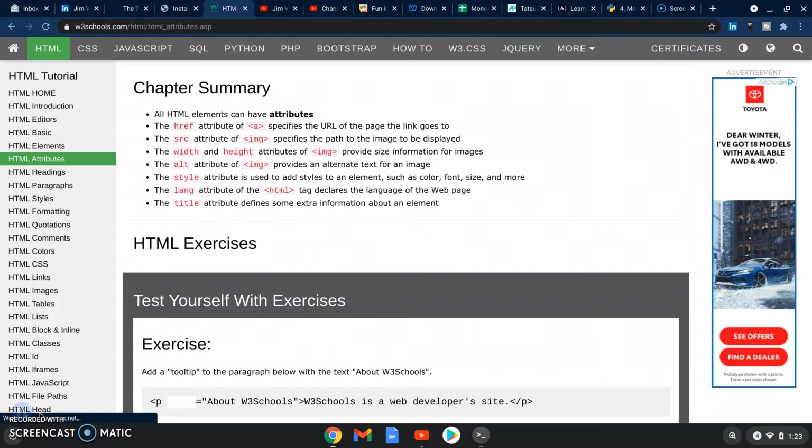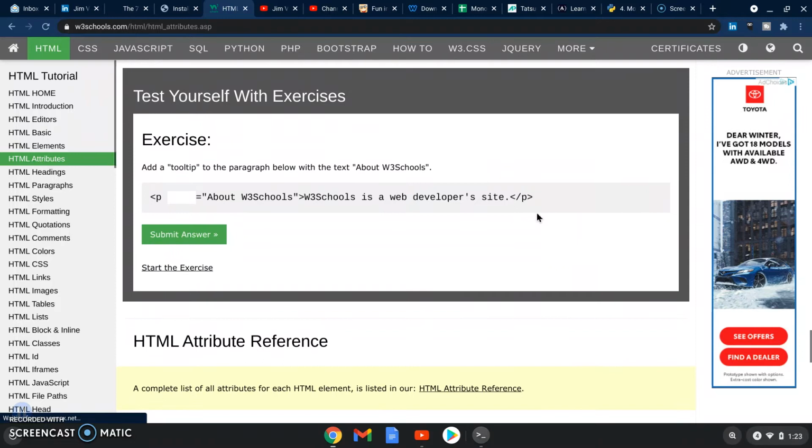We're nearing the end of the HTML attributes chapter. We're going to wrap up. There's a chapter summary here, which I won't read at you, but this section covered href, source, width, height, alt, style, lang, and title. Although the title didn't work very well in the try it yourself.